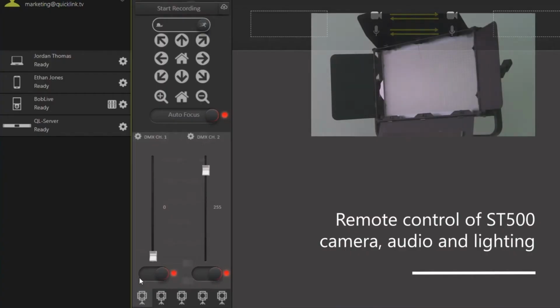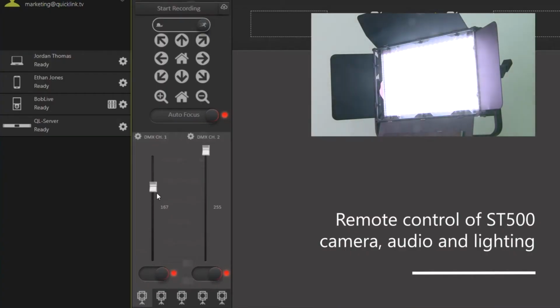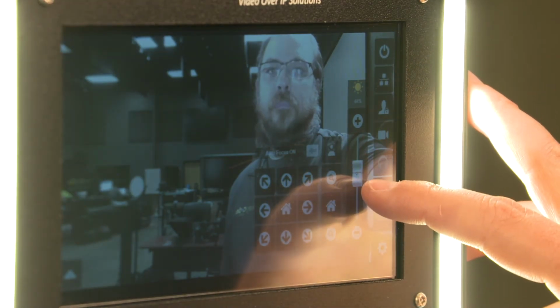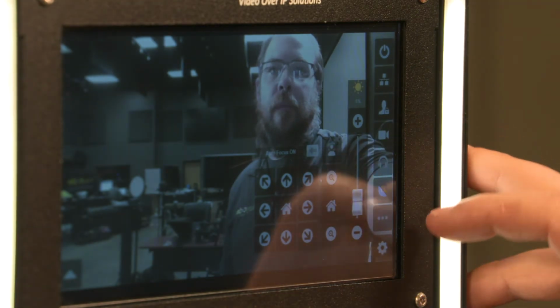Let's talk about lighting. The ST500 can centrally control inbuilt and external lights with support of up to 5 DMX 512 lights utilizing 10 DMX channels. With that, you can use this to control brightness and color temperature remotely using the Quicklink management portal. It can also be controlled by the talent using the menu system on the screen. However, it's most likely if you're getting this unit, you're going to use it remotely.